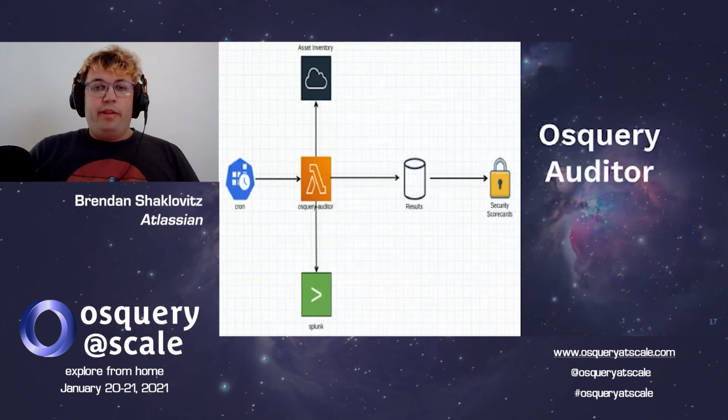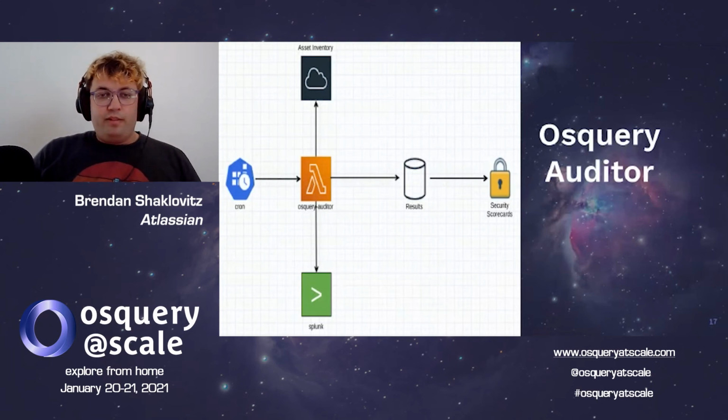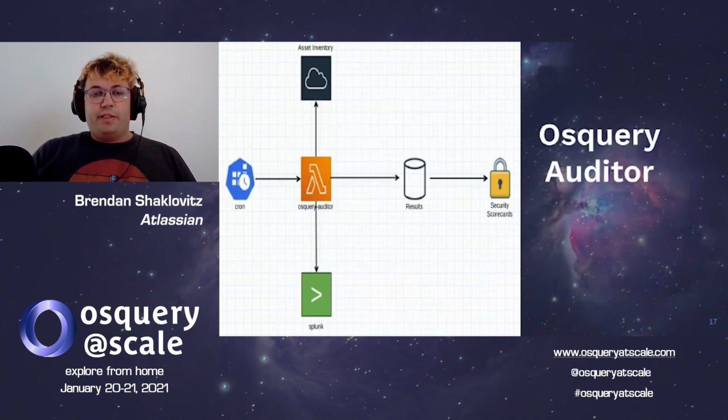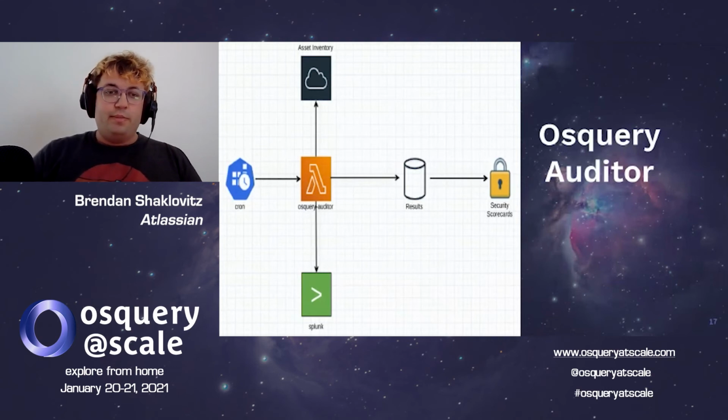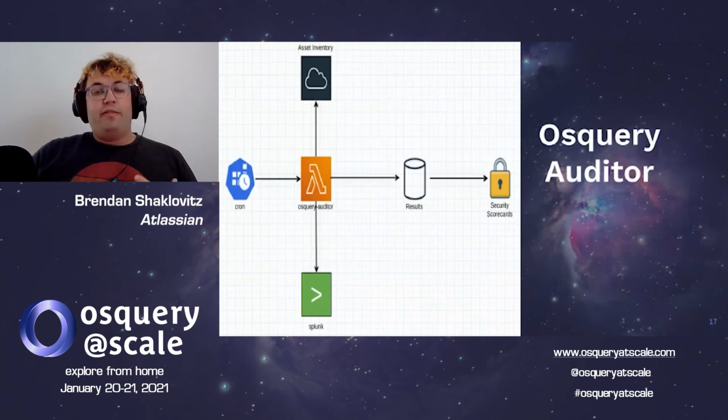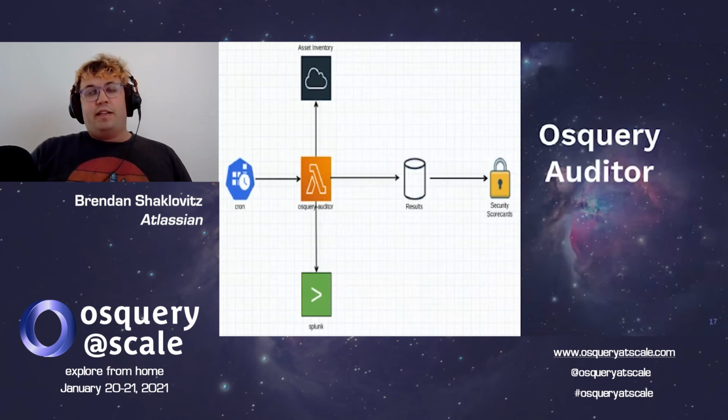So with that data, we're able to build these dashboards that show which instances are running Osquery, are connected to Fleet, and who's responsible for this infrastructure and having it installed. And so that way we can reach out to them and automate a lot of this process so that we can make sure that we have Osquery on all of our systems.